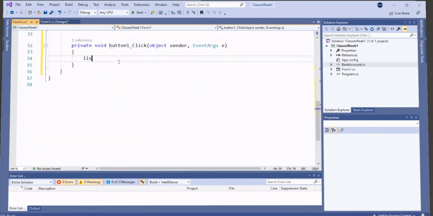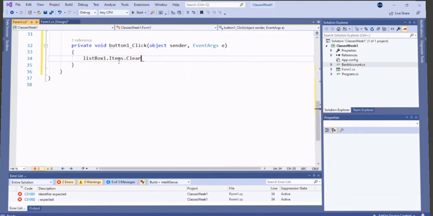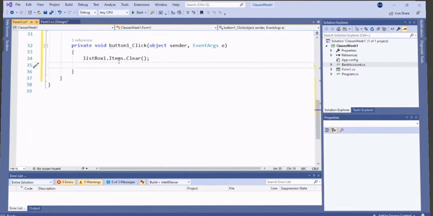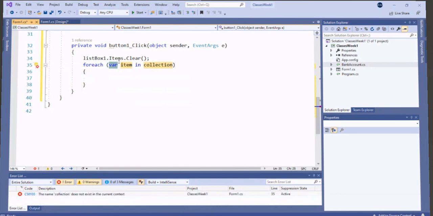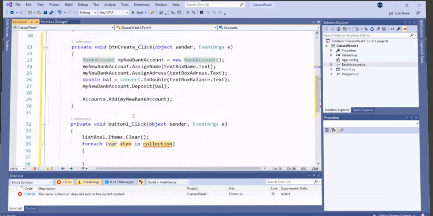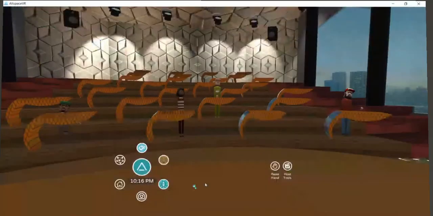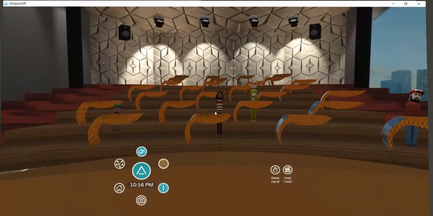It's pretty easy, saying listBox.Items.Clear, which is removing everything. And here we need a for loop or foreach, which is going to go through all the elements in this list one by one and then add them to that list box. I would say var. Var means, well, let me not go into var. This item is going to have, wait, did I explain the foreach before?